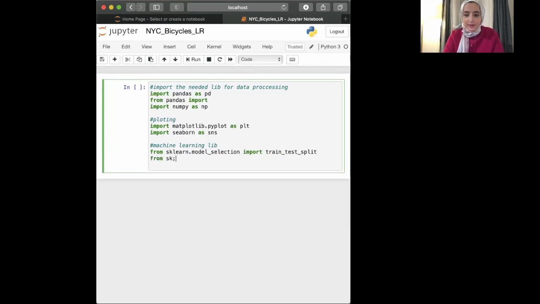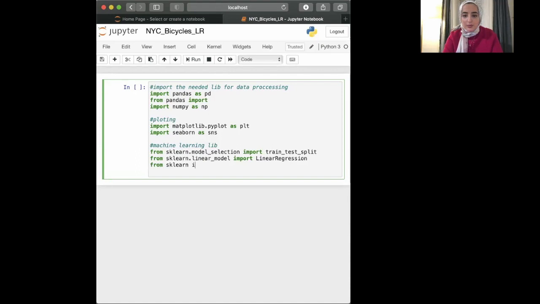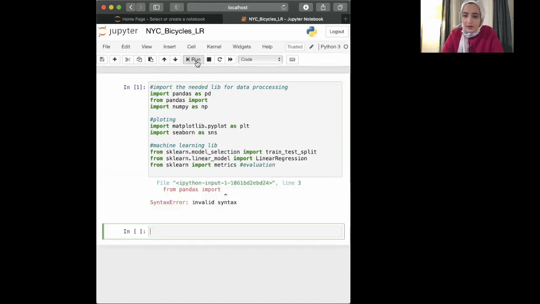And from scikit-learn.linear model import linear regression. And also for the evaluation, we're going to import from scikit-learn the metrics. Okay, this is what we're going to use for the evaluation. Now, that's for the imports. So let's go ahead and run it.